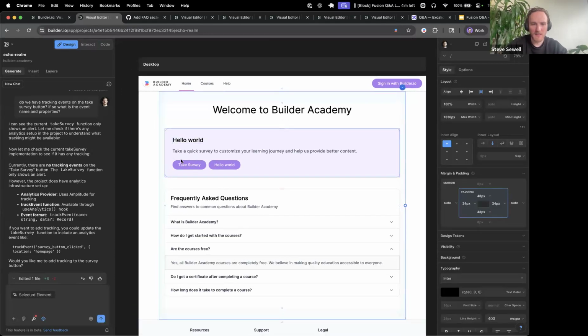So I updated the copy. I added a second button. I added this FAQ accordion. All you've got to do is hit Command C or Control C to copy. So we're going to copy it straight from the Fusion environment.